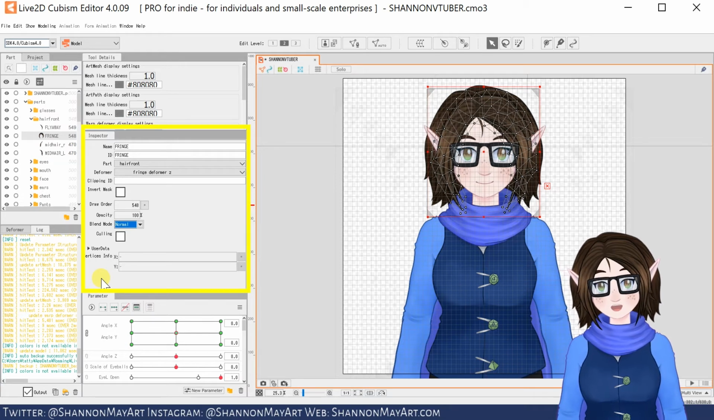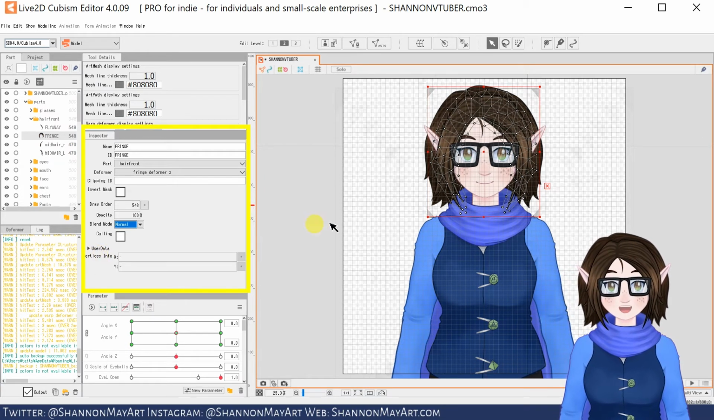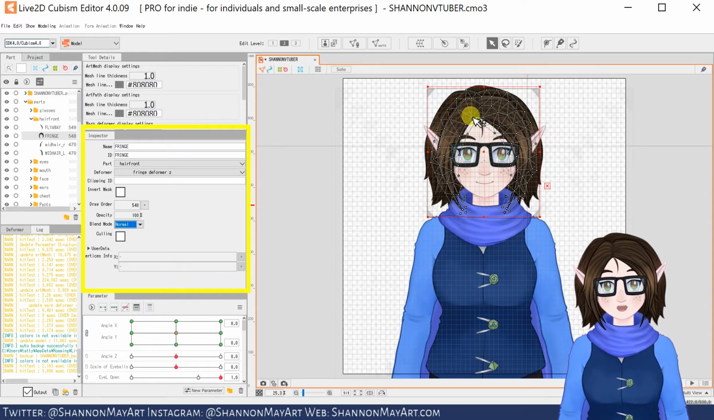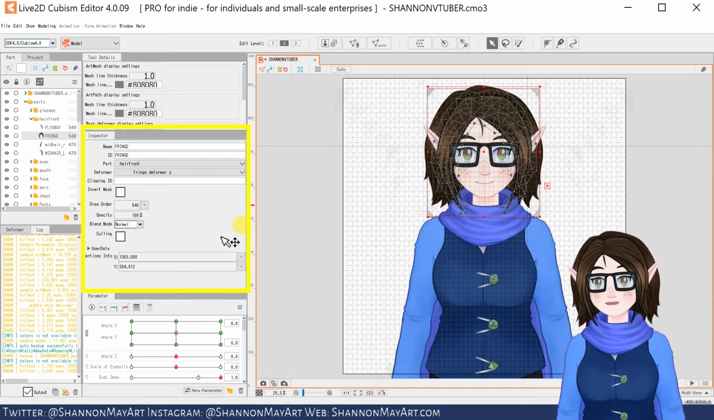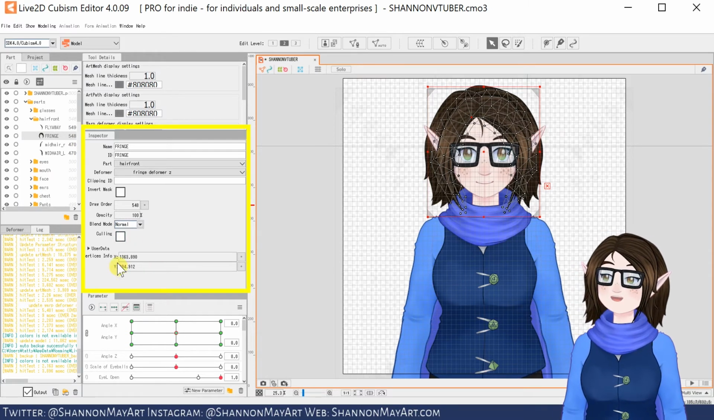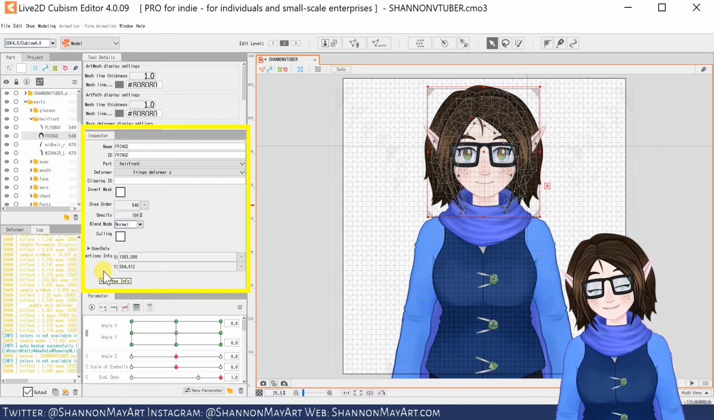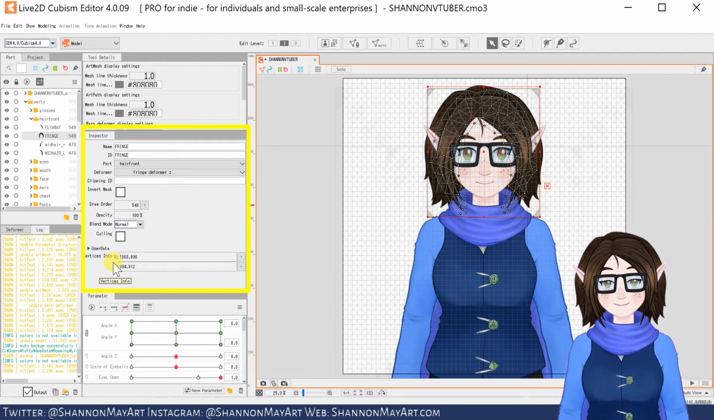The vertices info section is activated when you click on a specific vertex on your model's mesh, so that you can see the exact X and Y coordinates of that vertex and can modify if needed. The inspector changes, however, depending on what you have selected, and you can also select warp and rotation deformers.